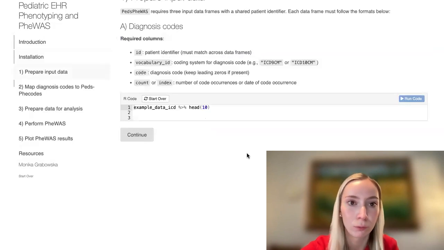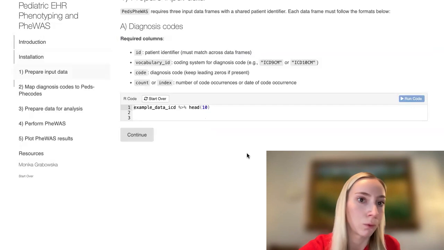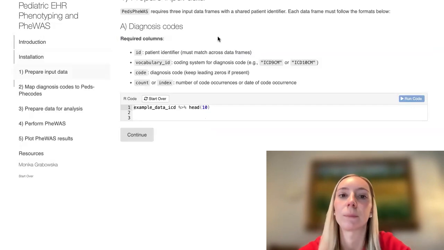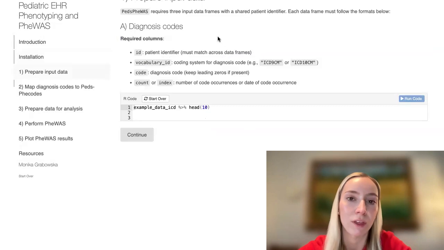In order to map ICD codes to the pediatric phecodes and run the phenome-wide association study, the package requires 3 specific input data frames, all linked by a shared patient ID. And I'll walk through the format below.